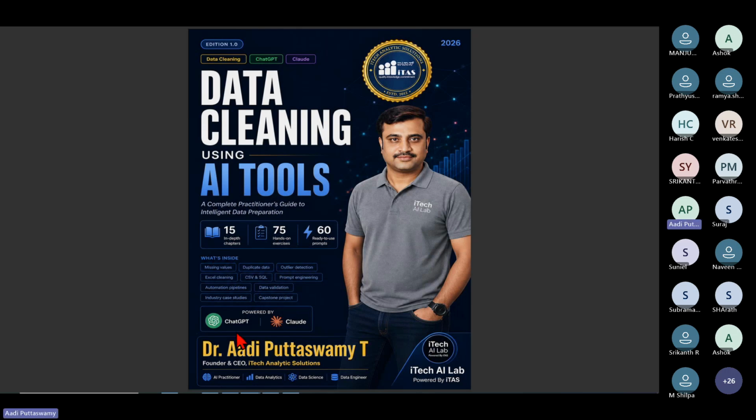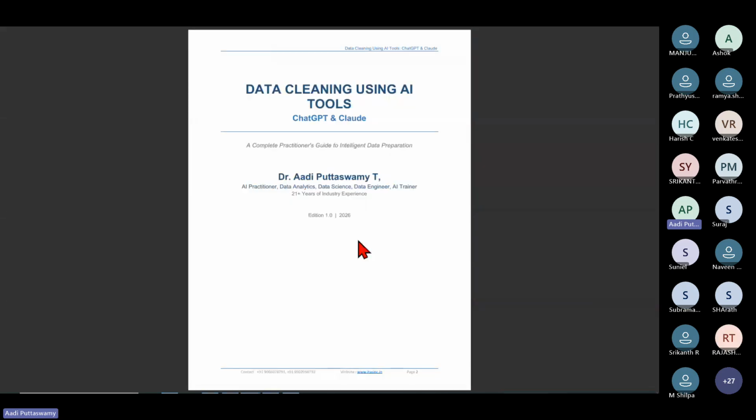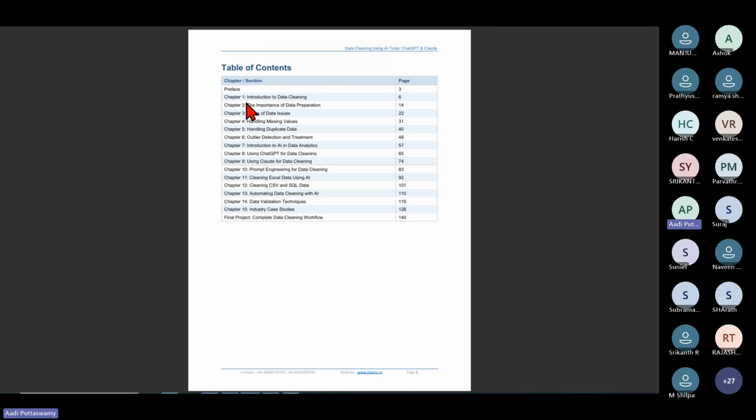Okay, so I'll be using ChatGPT and Claude for doing some exercises, but I'll not be doing all the exercises. There are some exercises which are basic, intermediate, and advanced. I'll be showing you that, and we'll be working on that, and also how these AI tools will help us in this data cleaning. First, we'll also learn about traditional methods, and then we'll go for AI tools as well. Okay, right. So I'll tell you what chapters we have in this book.